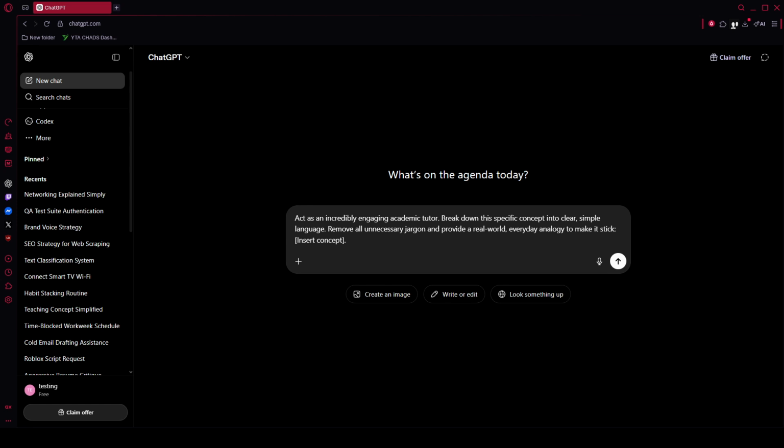For dense research papers or technical white papers, simplify without dumbing down. Use the ELI5 approach. Summarize this research paper, break down the core hypothesis, the testing methodology, and the final conclusion. Use simple, non-technical language and provide a clear analogy to explain the real-world impact of the findings. This keeps rigor intact while making the insights accessible to any audience.